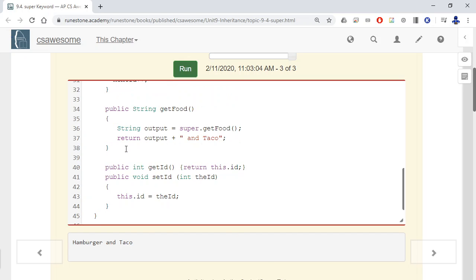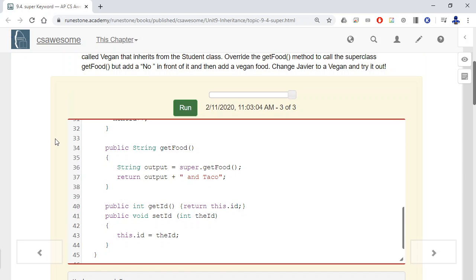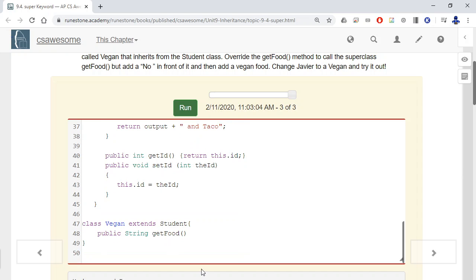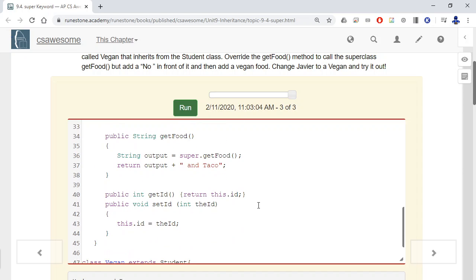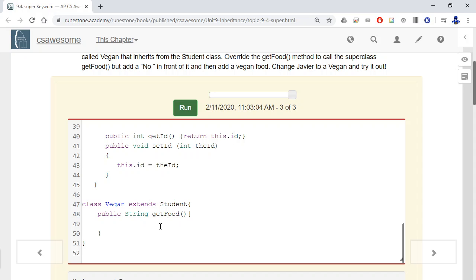I'm going to start with the getFood method because that's the big one. It said override getFood, so if I'm going to override, I have to have the exact same header. So I'll do that. And then it says it's supposed to say no, followed by the hamburger taco. Many of you did it on 2 lines, so I'll go ahead and do that. I'll call super.getFood, so I call the superclass's getFood method, which will be hamburger and taco. And what I'm supposed to do is return no.